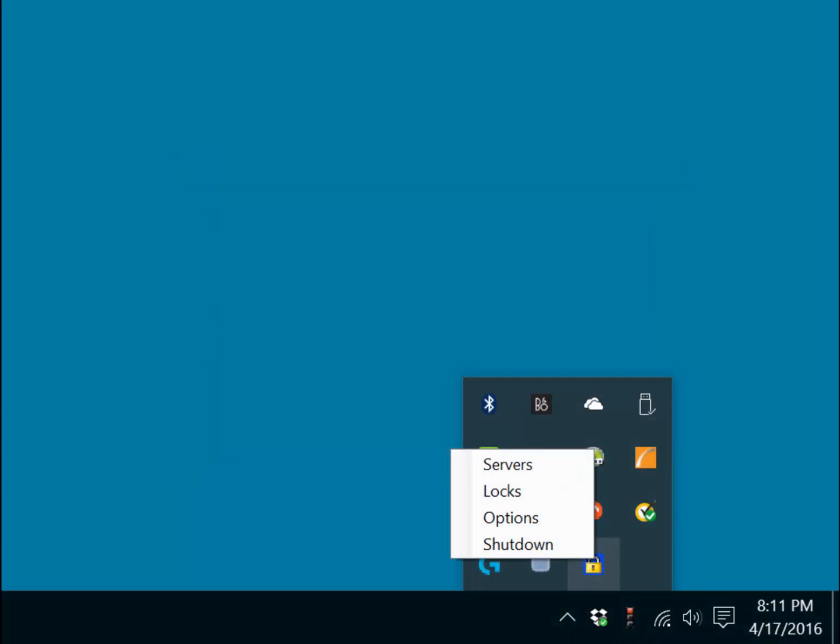SyncLockStatus is started automatically when you log into your computer. A small tray icon appears with the lock symbol representing the program. If you right-click on the icon, a menu of options appears. Clicking on any of the top 3 menu items will display a tabbed form for configuration and status. The shutdown menu item will terminate the program.